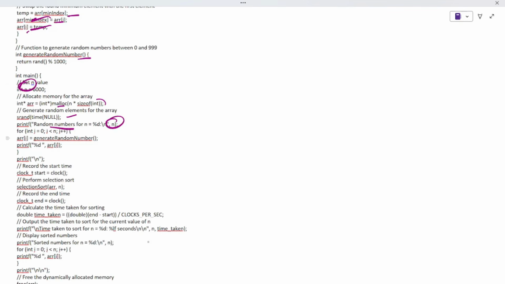Next we'll be doing for j, and array of i is equal to generate random number, the function name which you have taken. Next we'll be doing percentage d array of i, and then a new line. Next clock_t start, clock_t end should be there. This will be clock, and it is selection sort, so you should take array comma n.